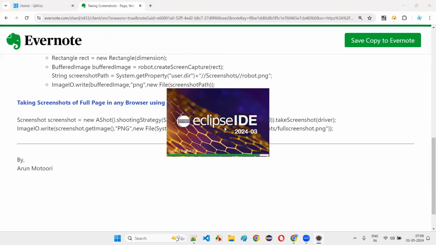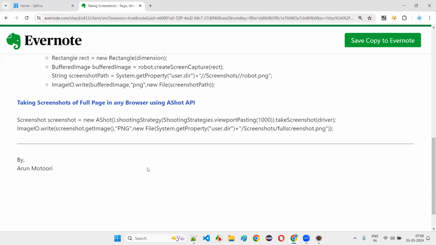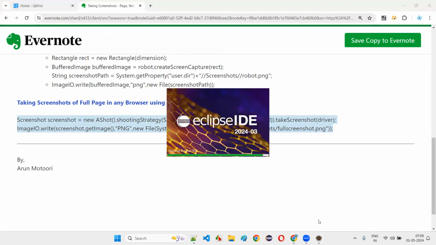Let's wait for the Eclipse IDE to launch. So we have tried these lines of code, guys. These two lines of code are required. After you add this AShot API library to your project, you have to add these two lines.